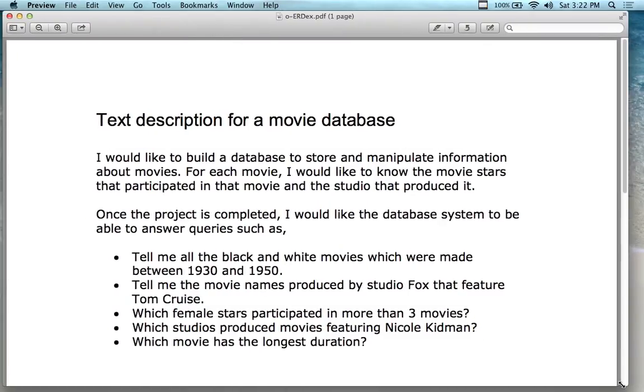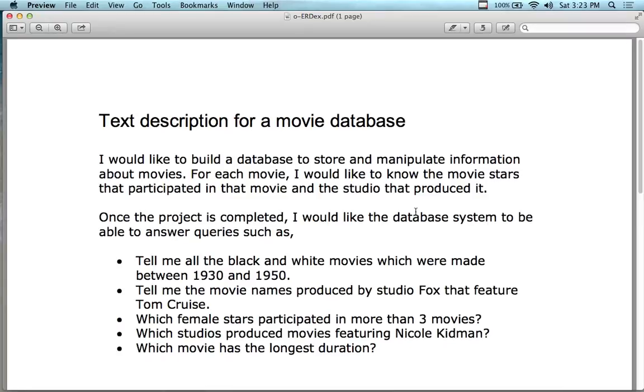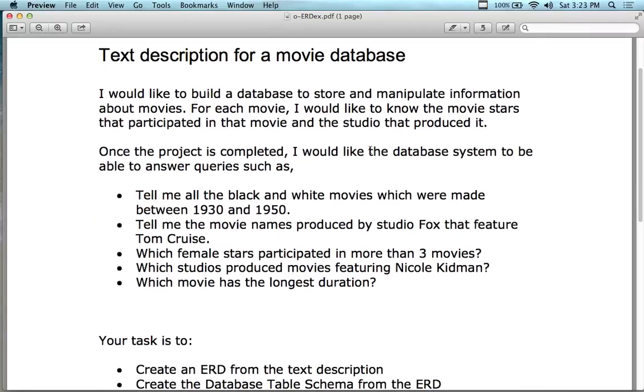This is the problem. So customer comes to you. Imagine, so think out of the box a little bit. Now you're a database architect, and you're going to design the system. A customer's come to you and said, hey, I'd like to build a database to store and manipulate information about movies. Okay, and each movie I'd like to show the number of movie stars that participated in the movie and the studio that produced it.